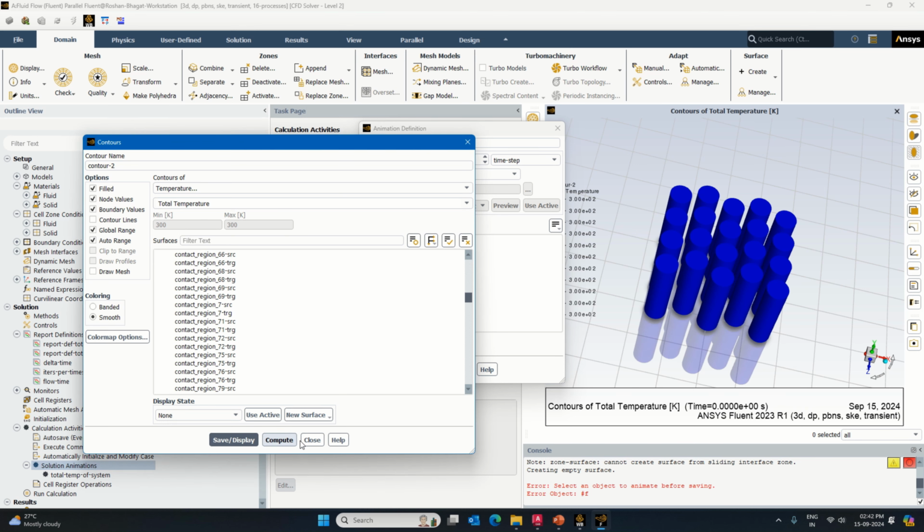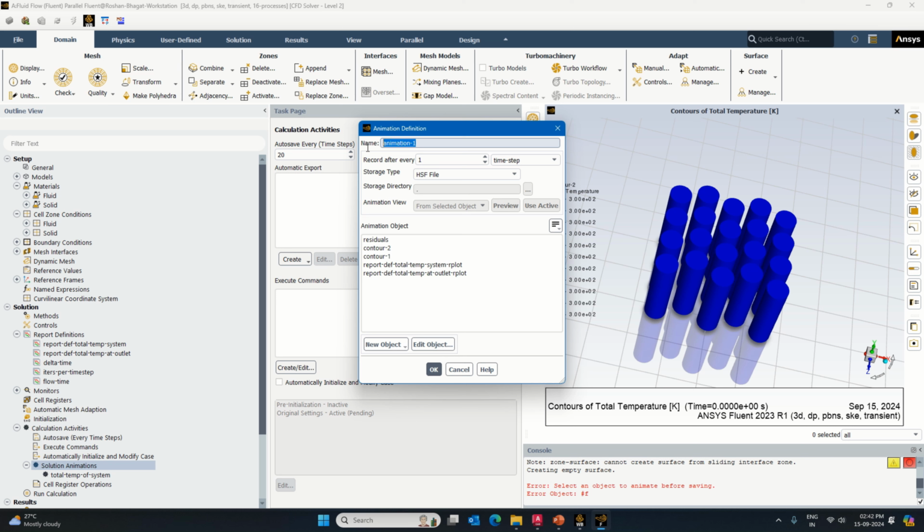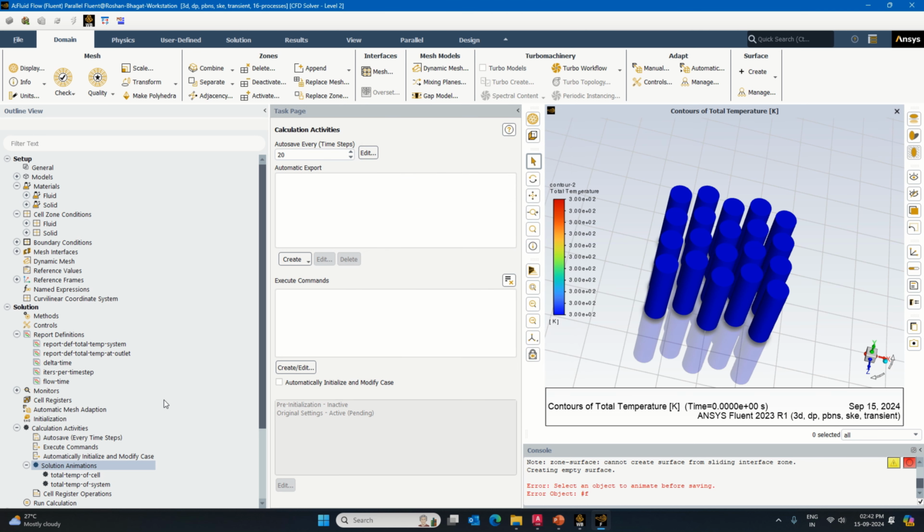So make it save display, click on close. Now here I will put total temperature of cells. Make it okay. Then go to the run calculation.